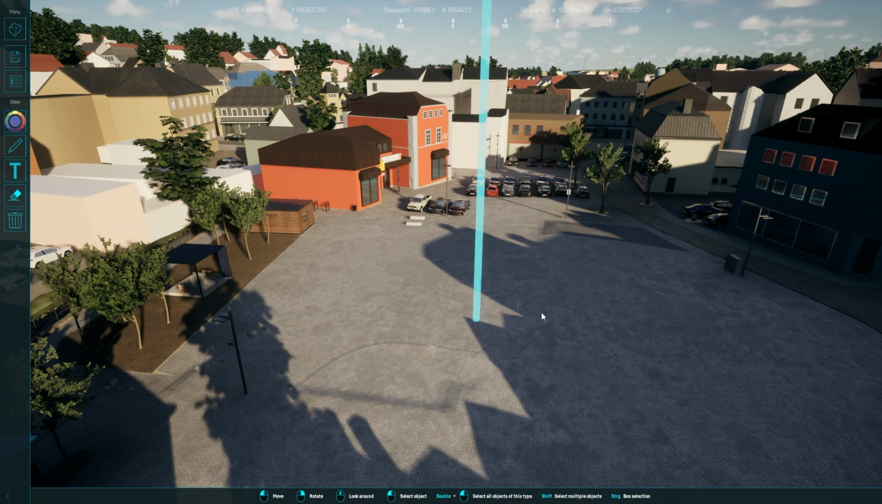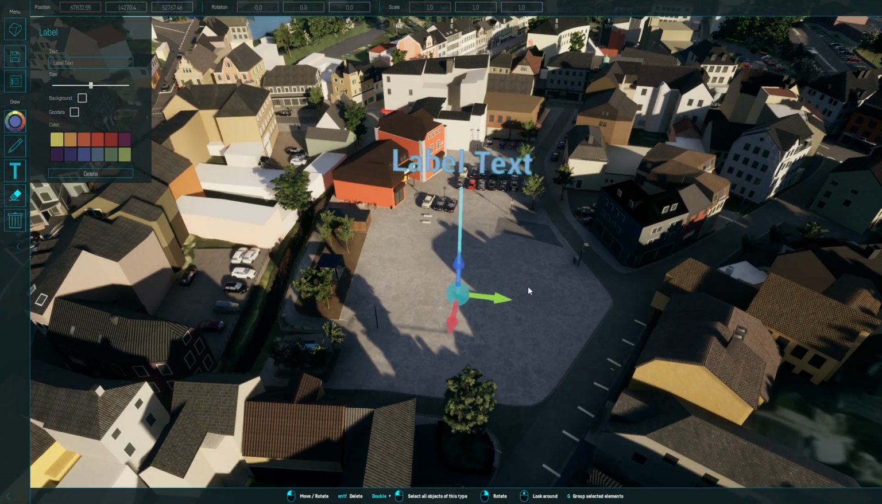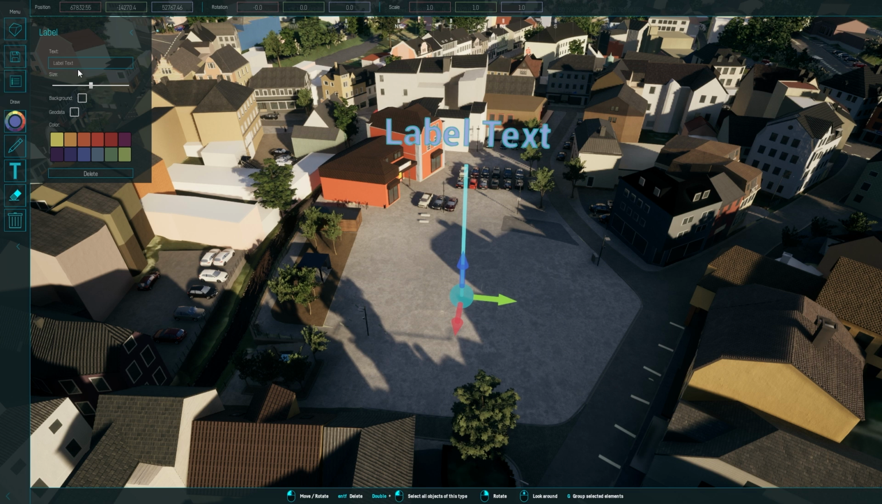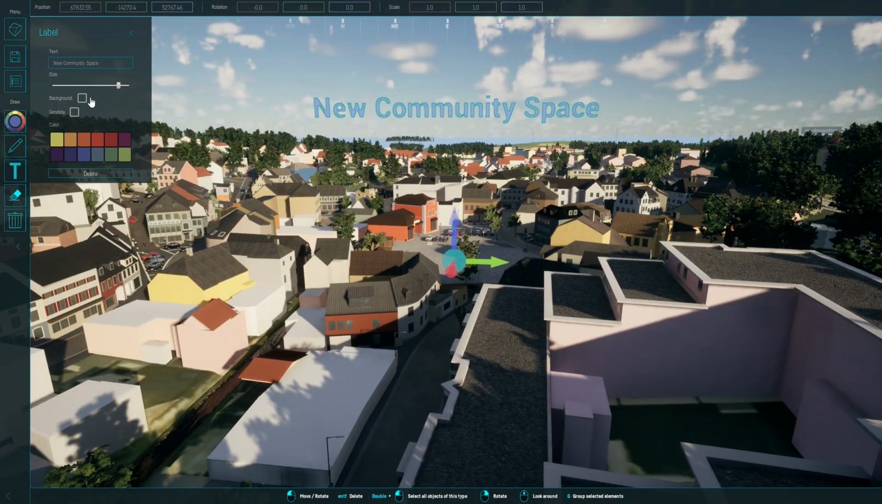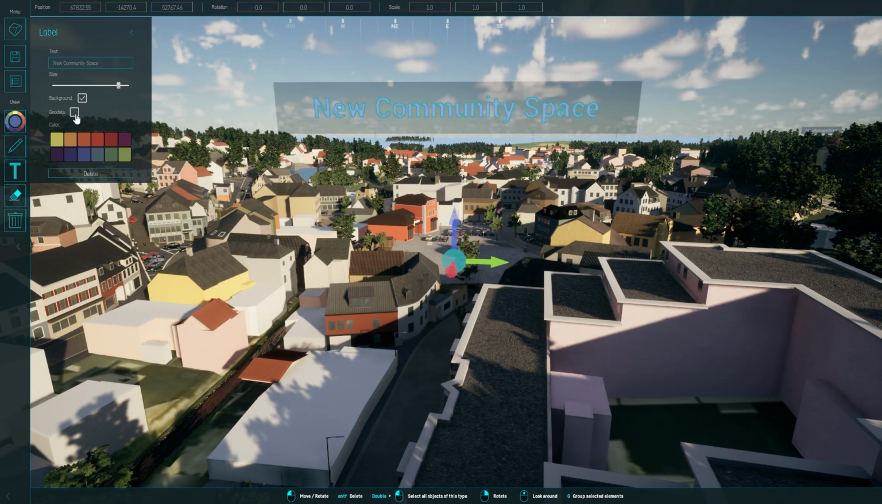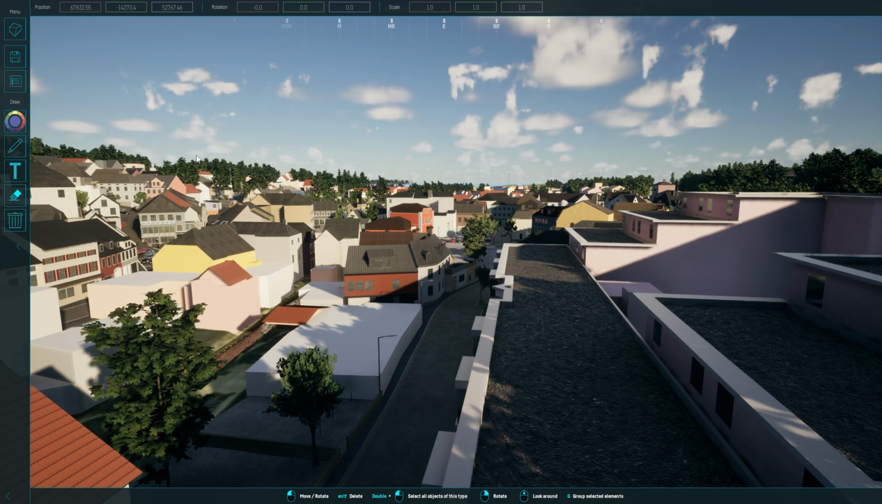Select Place Text to position a label as you would any other object. In the Label-specific menu, you can customize the text. Adjust its size. Add a background for more clarity. Display geospatial coordinates. Modify its color. And delete it again. To exit the 3D sketch tool, use the back button.